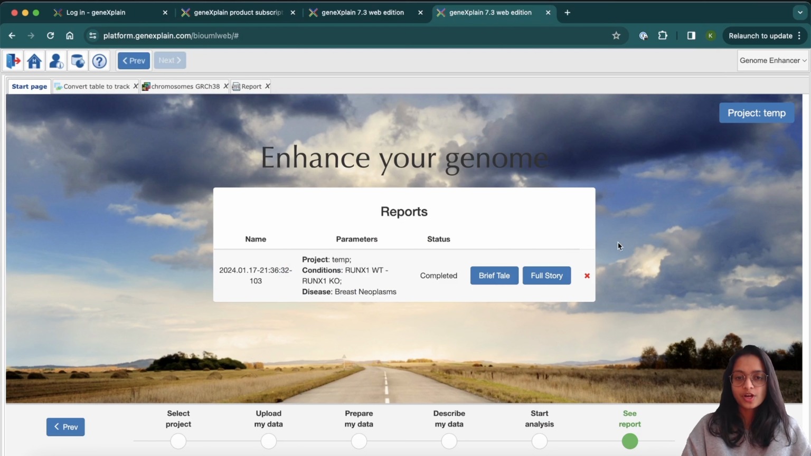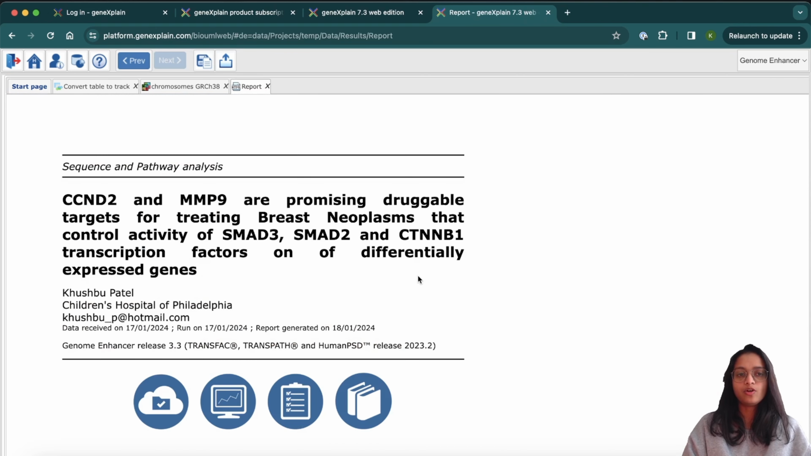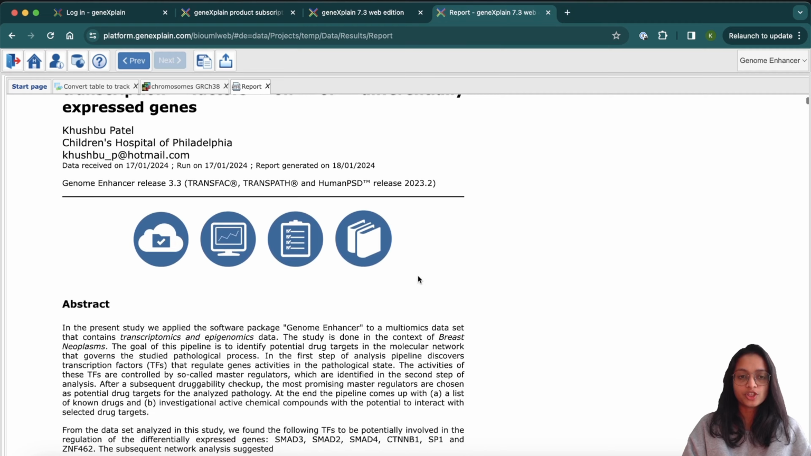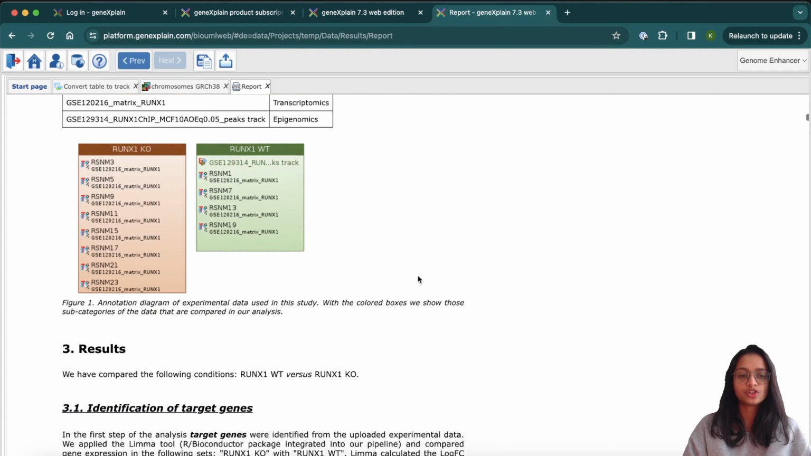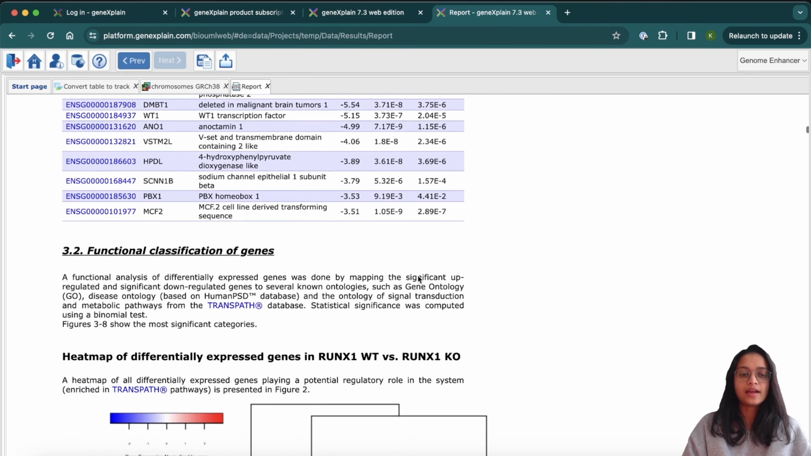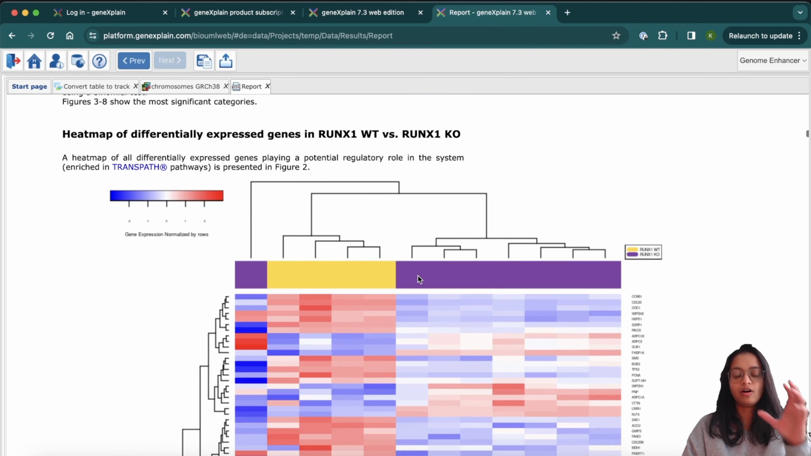So once it finishes running, you should be seeing something like this, where you see the status complete and you get an option to view a brief report or the complete comprehensive report. I'm just going to click on the full story here, and it opens up this report, which is in the format of a research article, which has its abstract, introduction, data, results, and describing each section of the results in further detail along with the figures and plots, as well as describing the methods that are used. And lastly, they also provide you with the conclusion.